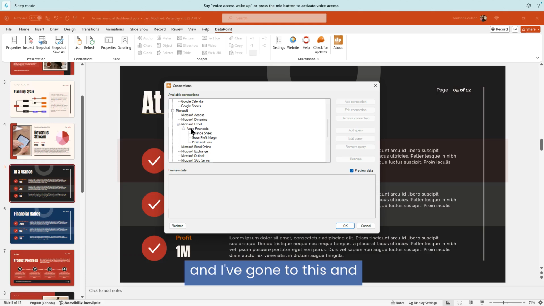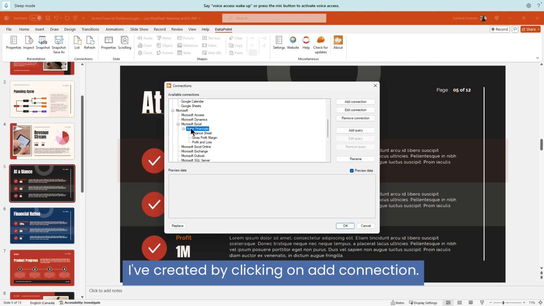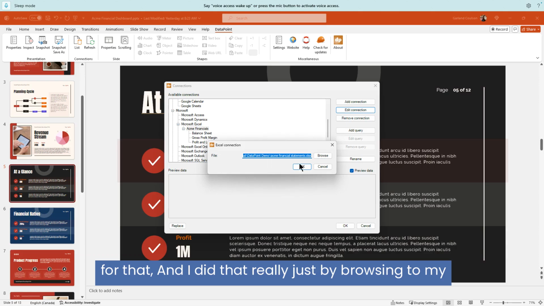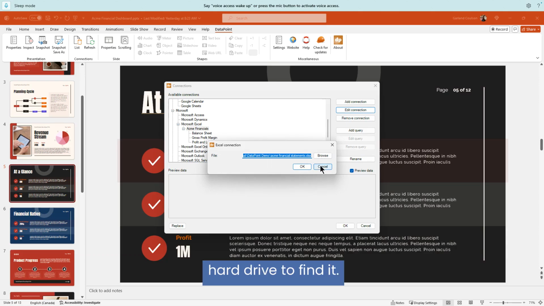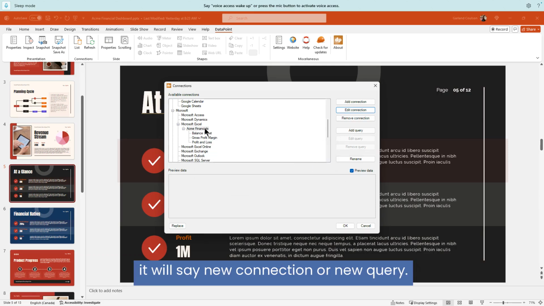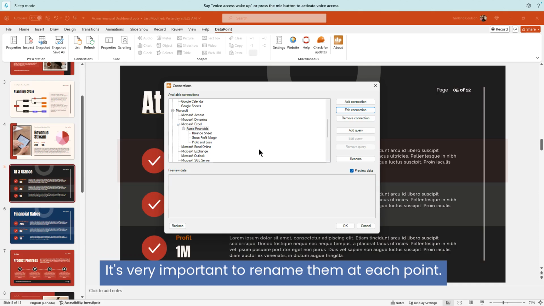So I go down, and by clicking on Add Connection, I've created a connection called Acme Financials for that. And I did that really just by browsing to my hard drive to find it. Whenever you create these, it will say new connection or new query. It's very important to rename them at each point.